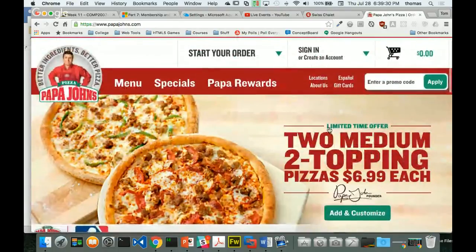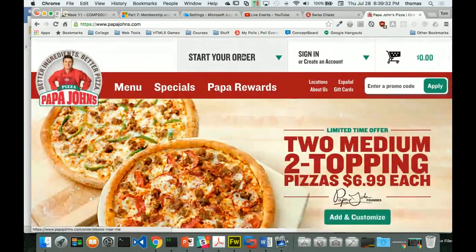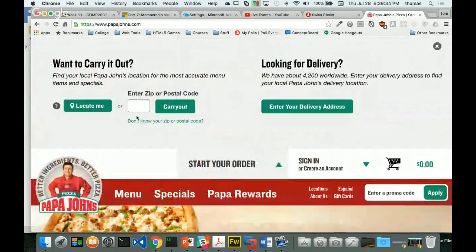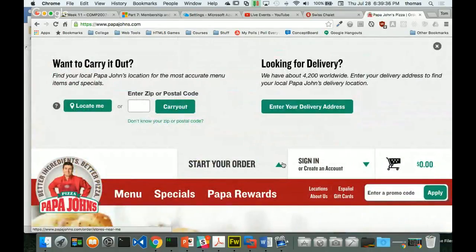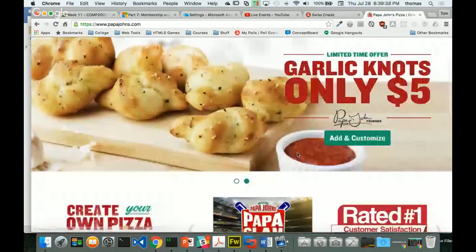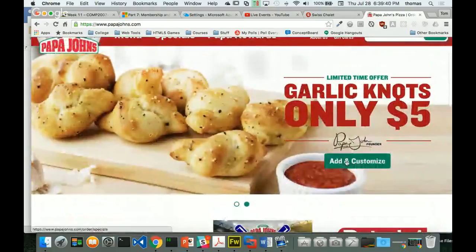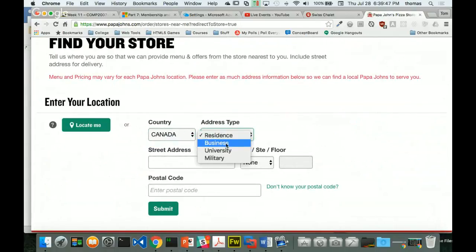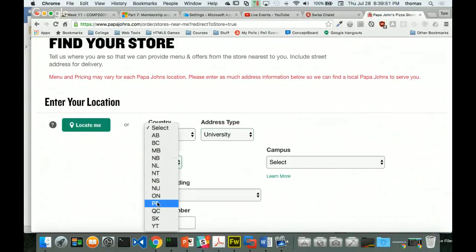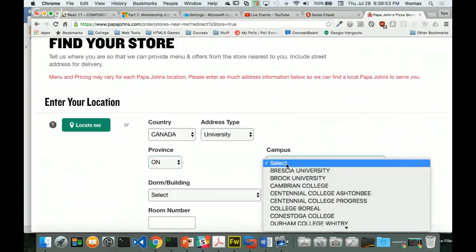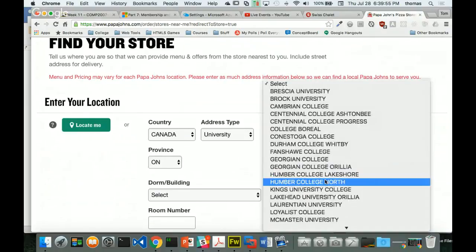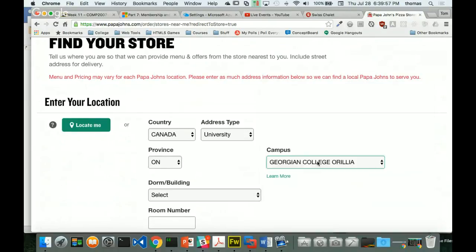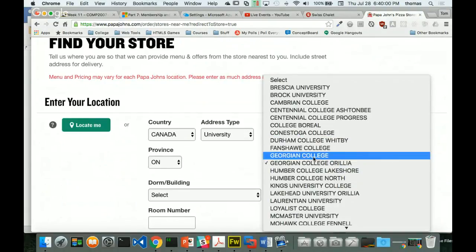I see what you're saying, right? So I can start my order, and I can enter my delivery address if I want to, right? What if I just wanted to add and customize? So I want to add this and customize. And I guess I would choose where I want. I want Canada, and then into business. Oh, I like the university, because you got to say university or college, because campus. Yeah, here it is, Georgian, right? Aurelia? No. How come it doesn't show Georgian here in Barrie?